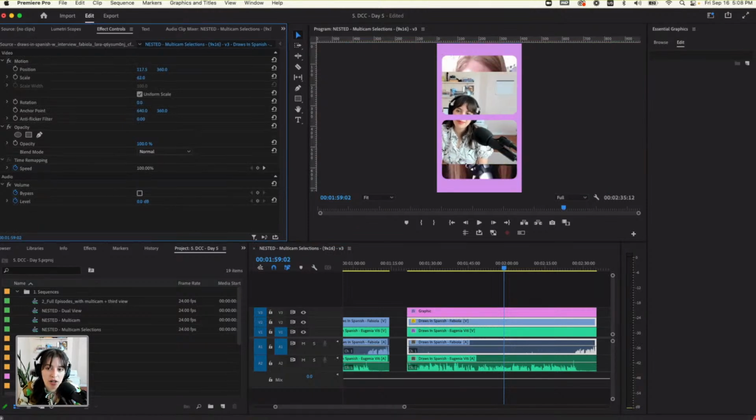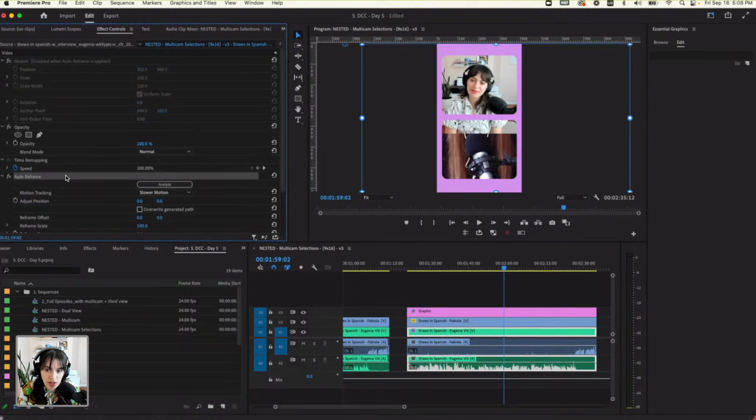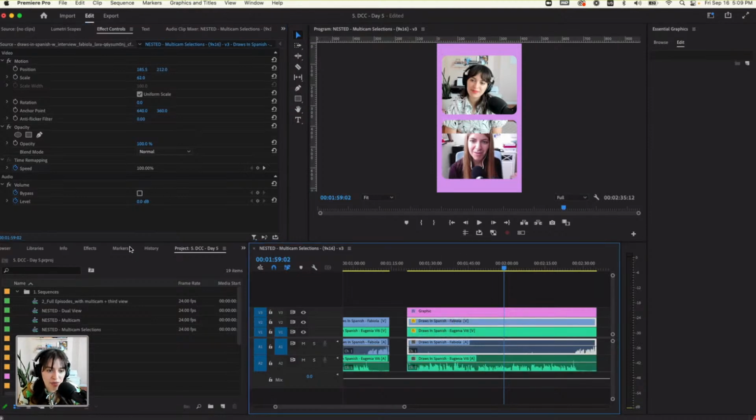I'm going to move myself up. All right, that's about good. And then for Eugenia, I'm also going to delete the auto reframe and move her down. Okay, to the right. Scale. Okay, and then you can see that for my version, I kind of need to be cropped.